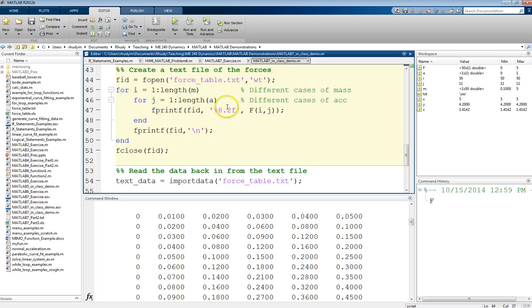Now again, what we can do is the same idea of looping through the different cases of mass and different cases of acceleration, and then as we hit each point in that table, I'm going to write one number into the file. So this line right here is going to print the data. Notice we're using this fprintf statement again, but if we include a first argument of the file identifier, it will write this information into a file rather than into the command window. So if we put that FID in there, it's going to write into this file that we opened up.